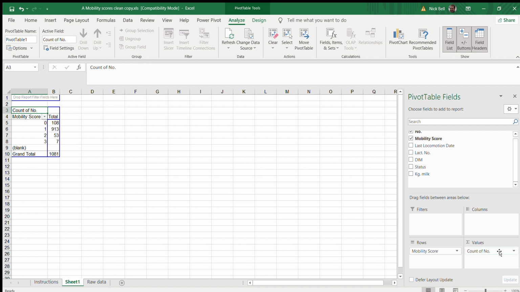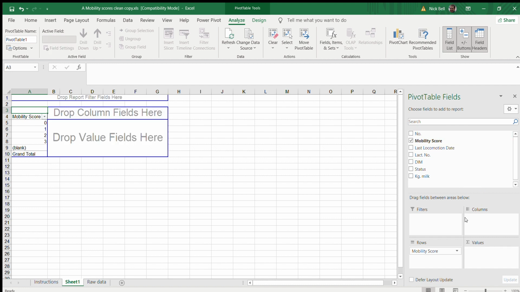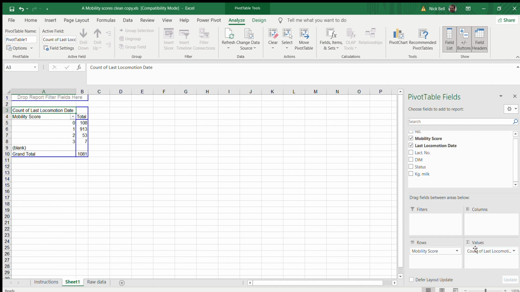The other way we could do it, if we pop those back in the list there, is we could drag date, and date would automatically count the number of dates that corresponded to each of these mobility scores, which is in effect the same thing as the number of cows, given we've got just one score for that date for each cow. But if we weren't sure whether we had one score for that date for each cow, then we might be better to use cow number.